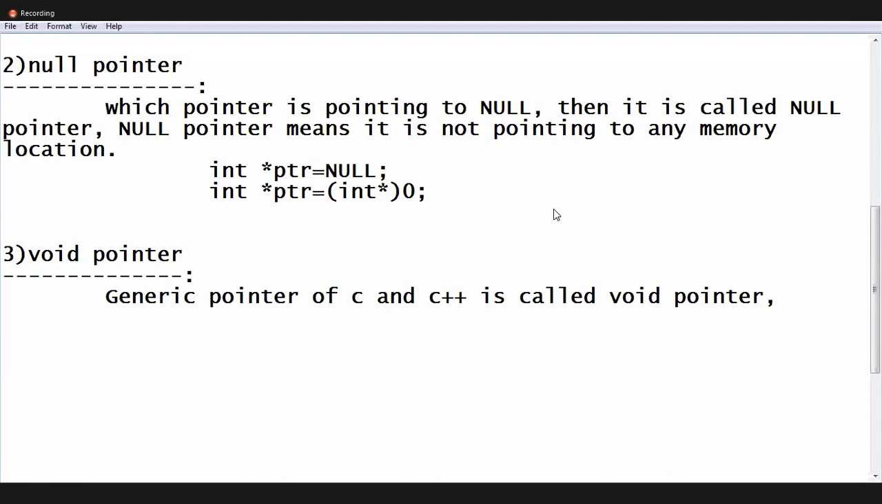Generic means what? Generic means same kind of data. Clear?